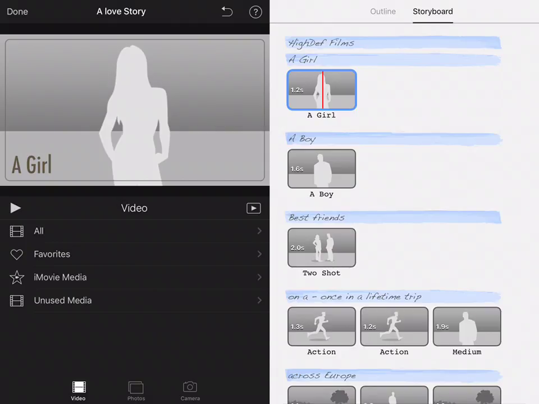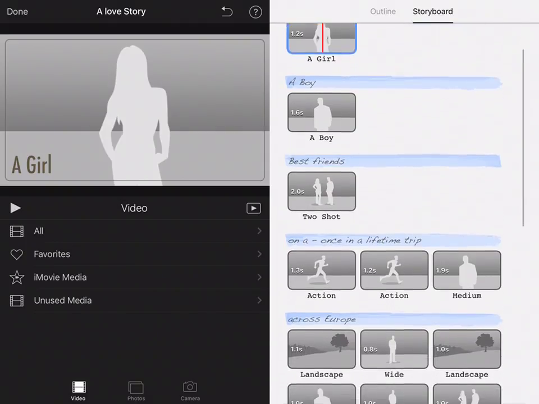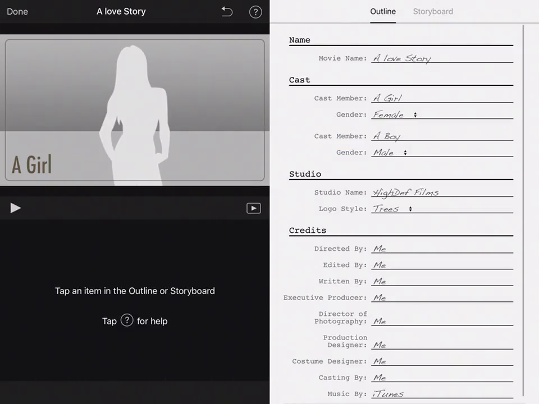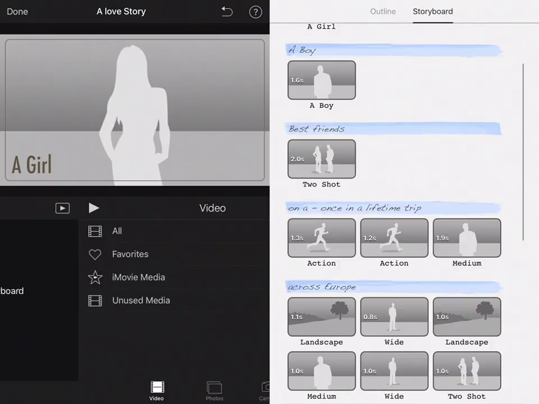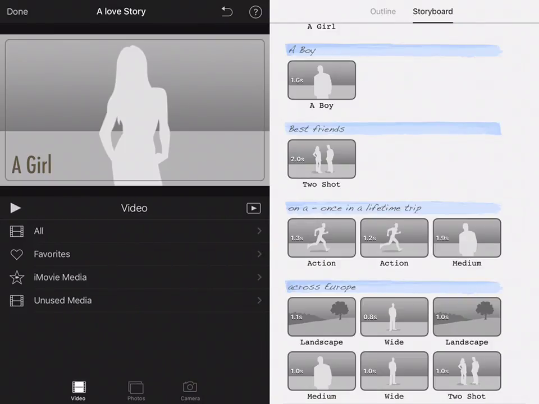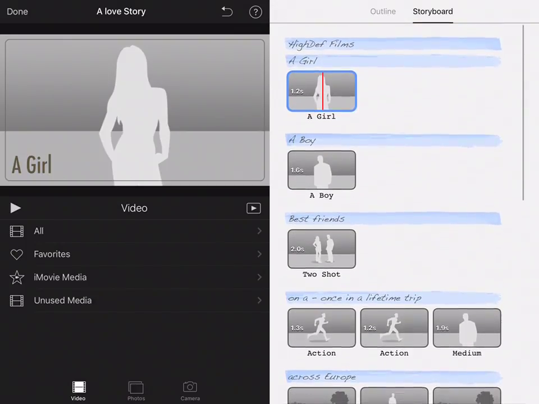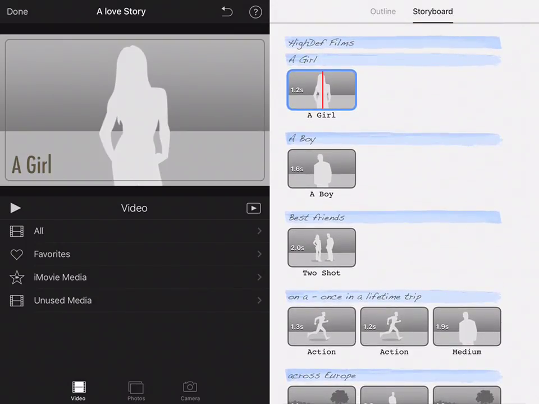High definition film, a girl, a boy, best friends. You can see all the text that was over here in the outline, a boy, a girl, is there for you, and that's going to be in that transition view of it. Each of the video clips, starting all the way up top with the girl, says 1.2 seconds and says a girl. So you can click on that there, and if I had video on my iPad, which I do not, I can click all and I have no videos.